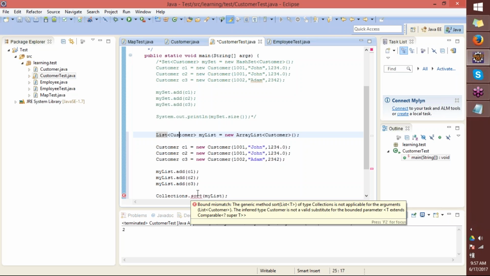Got it? What about that question mark super T? I have seen that in generics in Java. Don't worry about that now. We will discuss it. First we will clean up all the basic things. Then wildcards: we will discuss both upper bound and lower bound wildcards later.